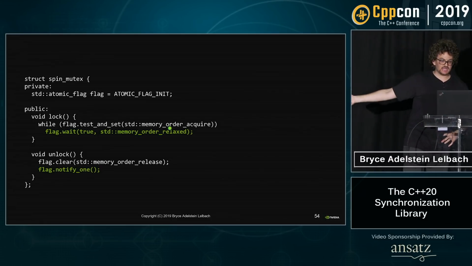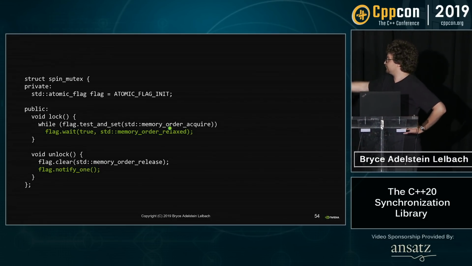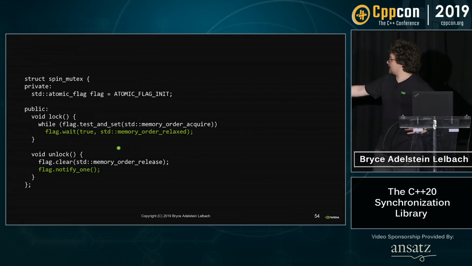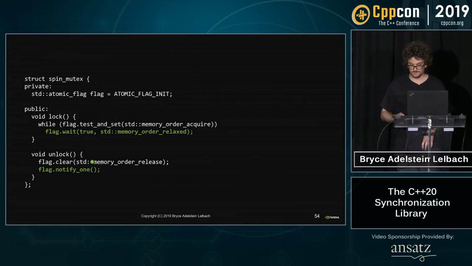And then on the unlock side, where previously we just cleared the flag, after we've cleared the flag, we now need to call this notify API. And what notify says, there's both notify one and notify all, is, hey, go wake up some of the people that are waiting. So in this case, it says, go wake up one person that's waiting and let them know the value's changed. And notify all will say, go wake up everybody that's waiting and let them know that the value's changed.